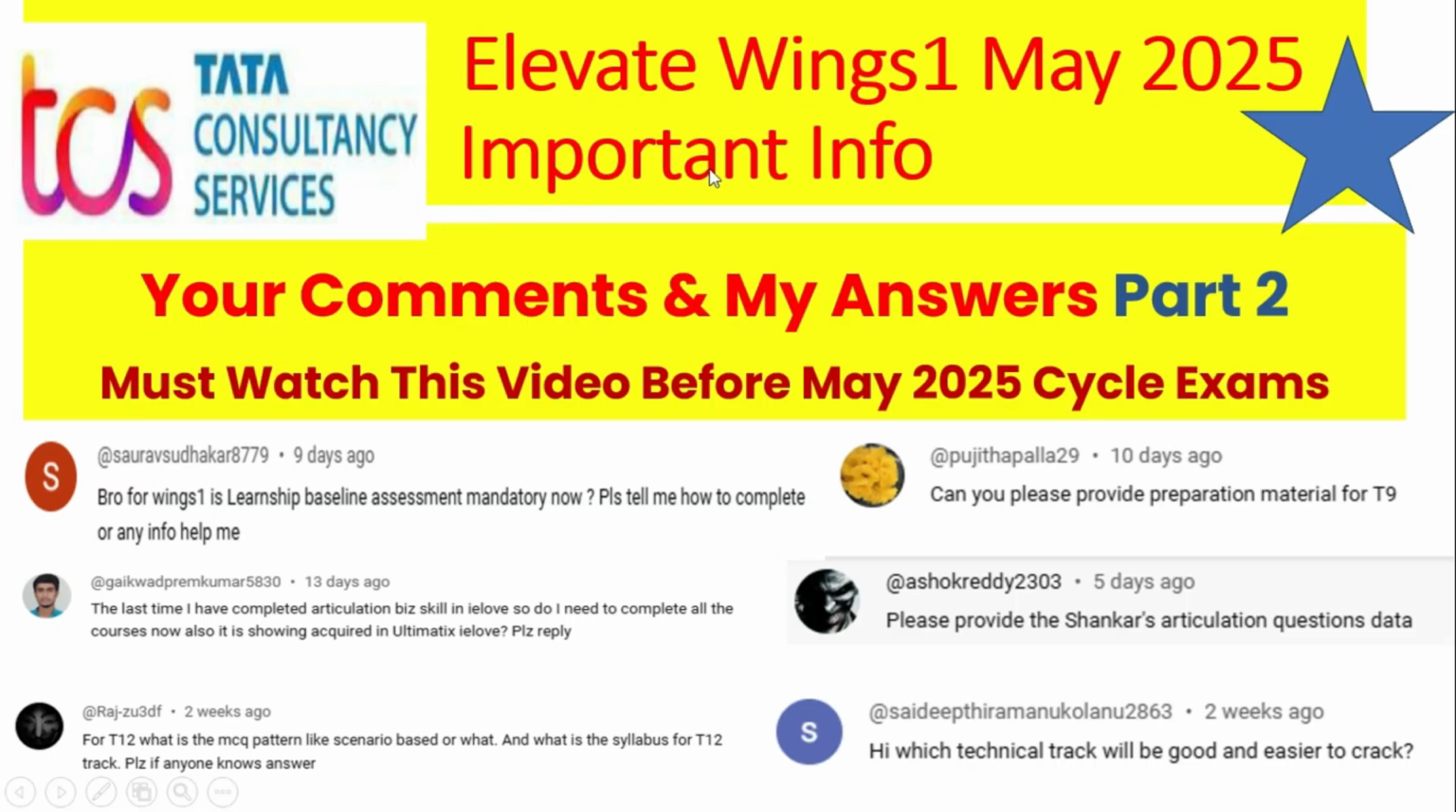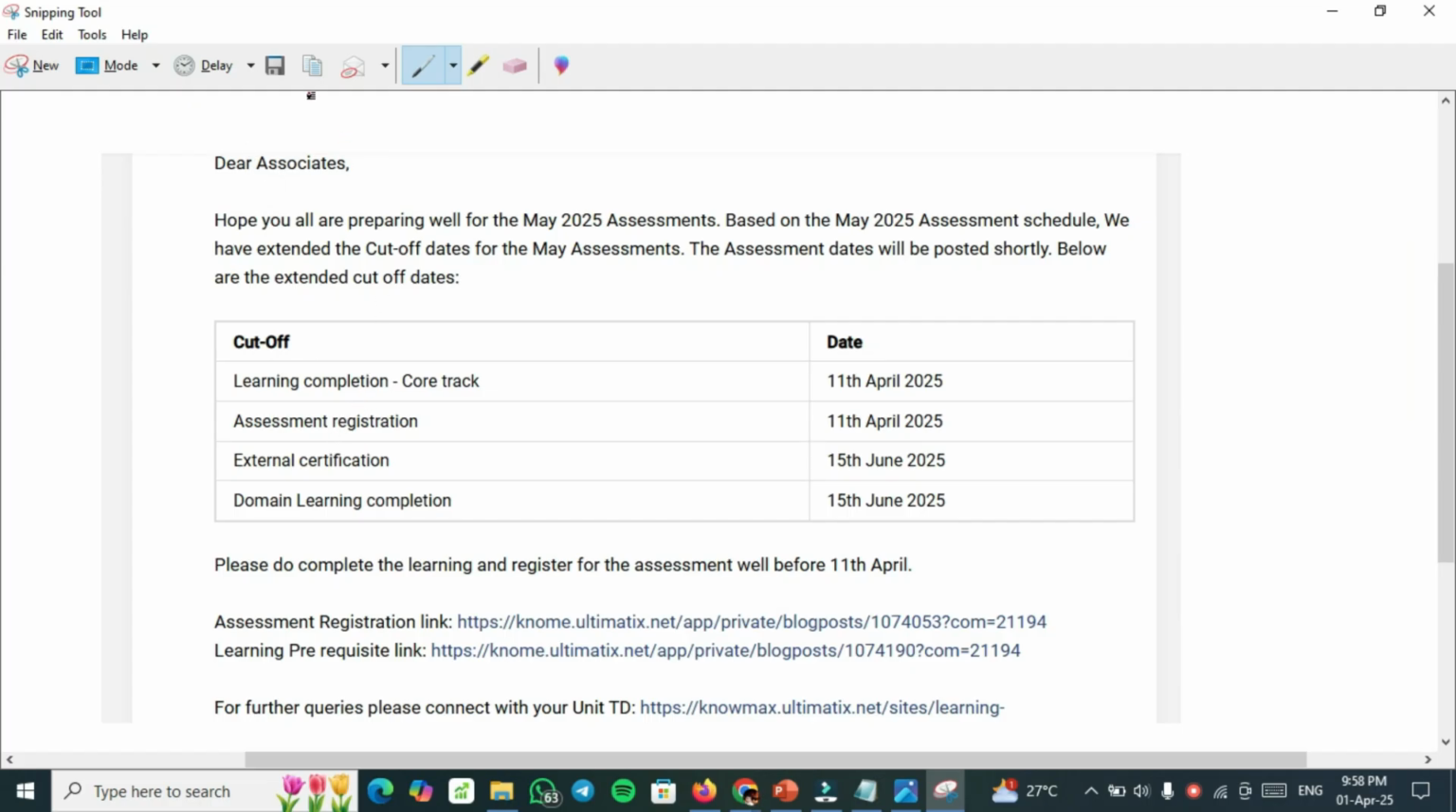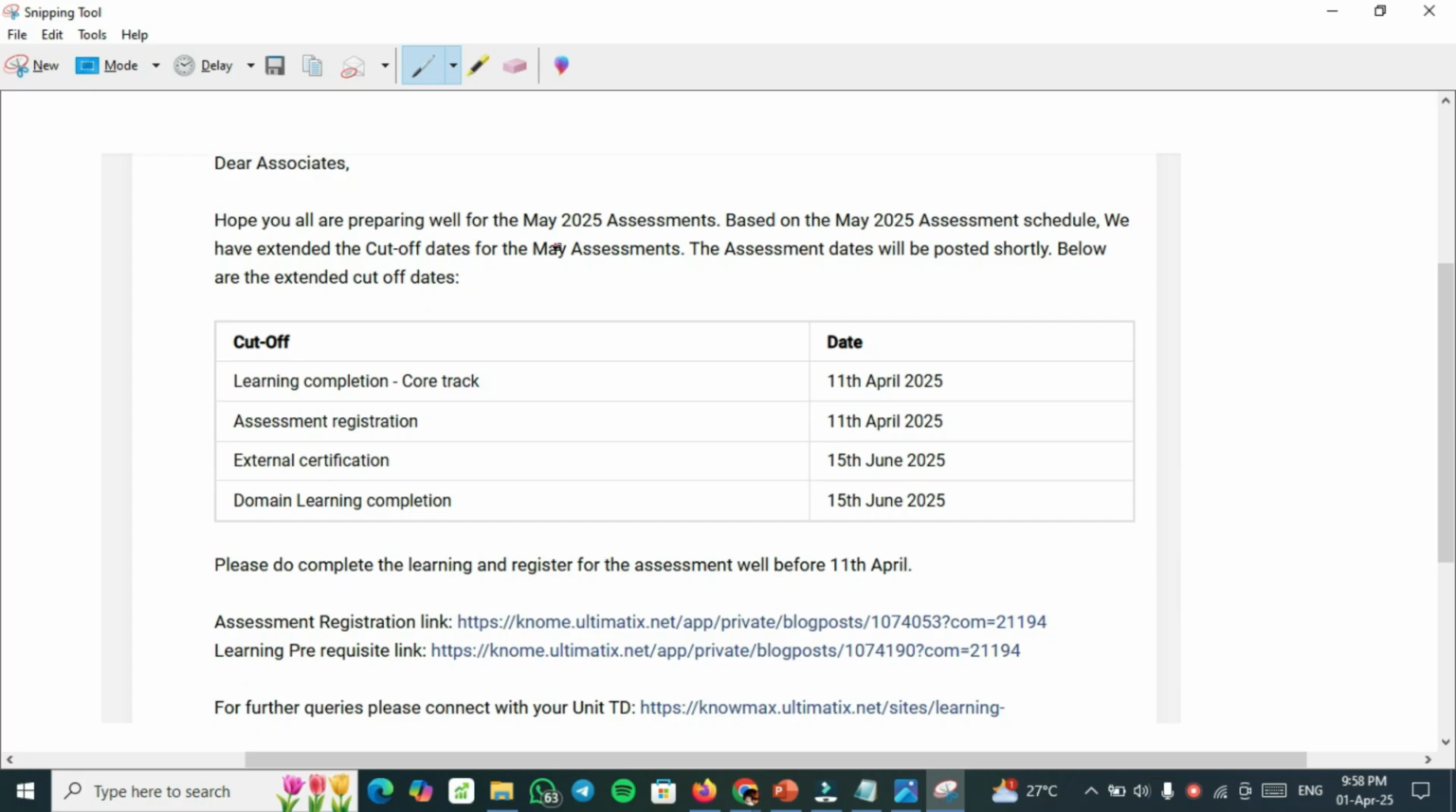The important info is the Elevate Wings 1 May 2025 important updates. Dear associates, hoping you are all preparing well for the May 2025 assessments. Based on the May 2025 assessment schedule, we have extended the cutoff dates for the May assessments. The assessment dates will be posted shortly. Below are the extended cutoff dates.